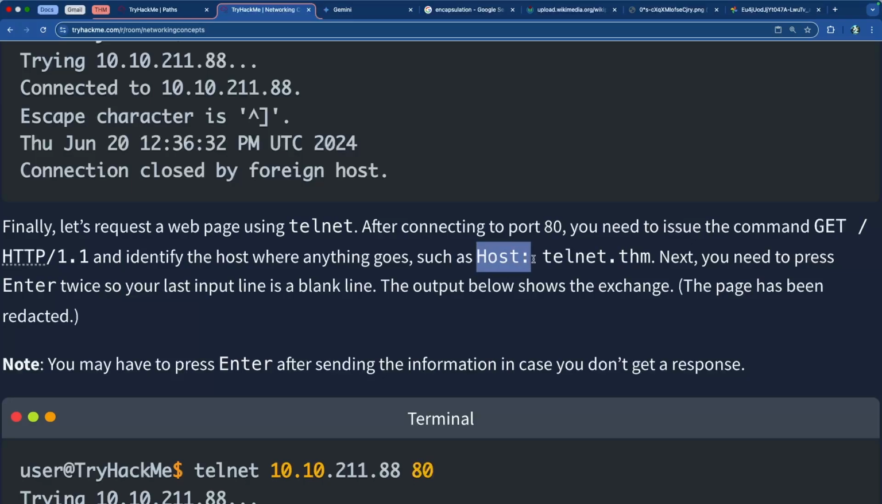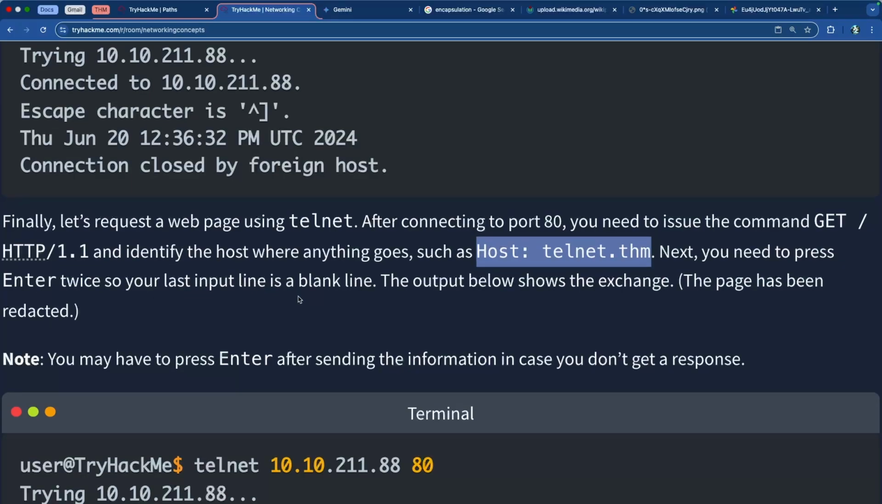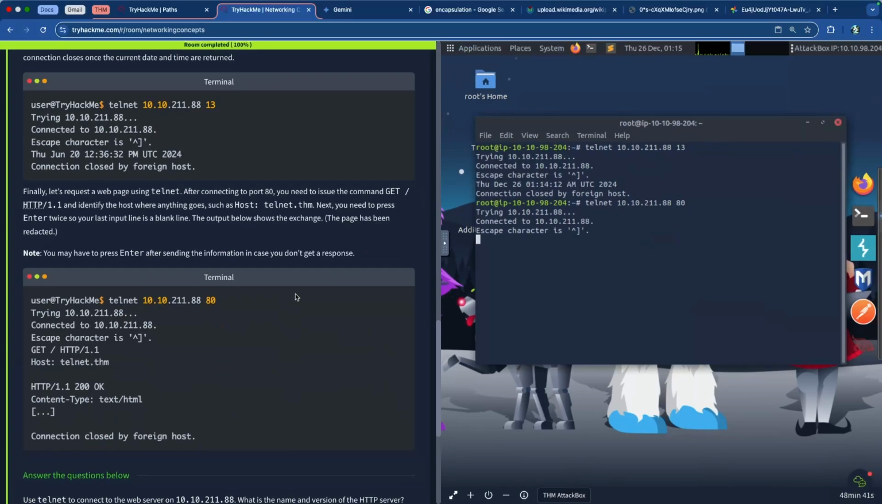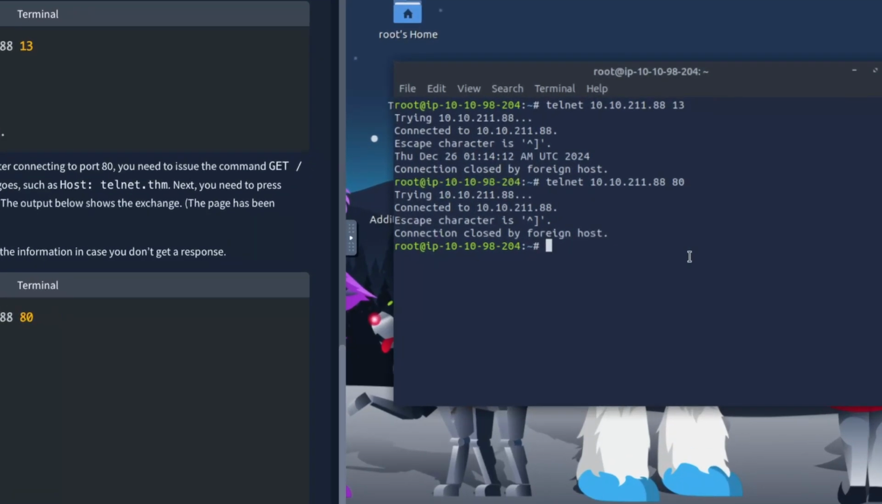Then you give it the host you want to connect to, which is telnet.thm. You press enter twice, and then you can access the server, and it responds that your connection was established successfully, which is the HTTP 200 response. If you can access any data, you'll be able to see it. If not, it automatically closes you out. But there is some data we need to answer the rest of the questions in this lab, so I'm going to type those things in.